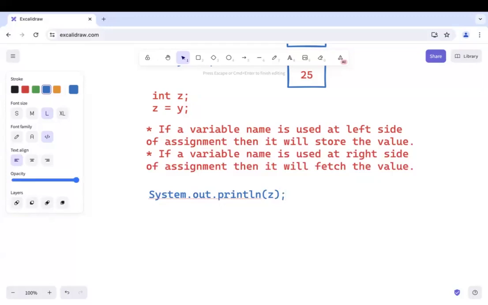So, folks, I would like to ask a question. Now tell me, is z at the left side of assignment or the right side of assignment? Left side. In this particular statement, System.out.println of z, is the variable z at the left side of assignment or the right side of assignment?